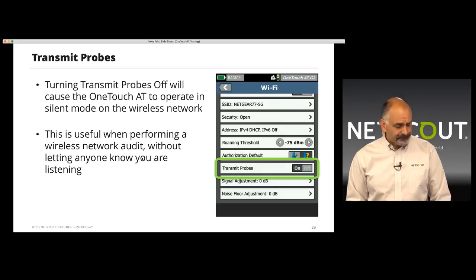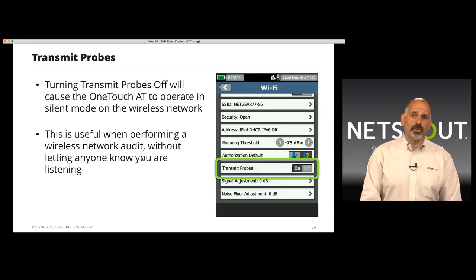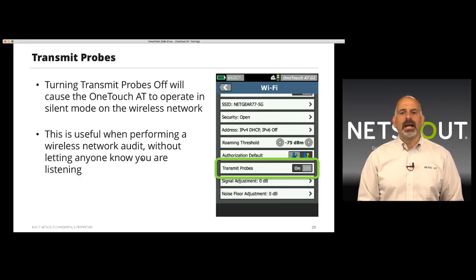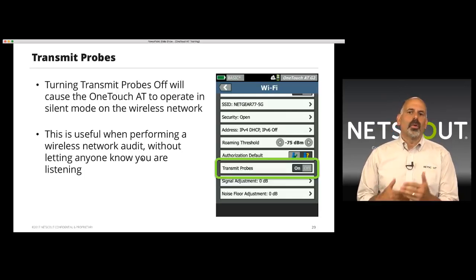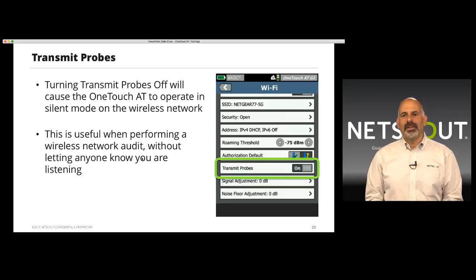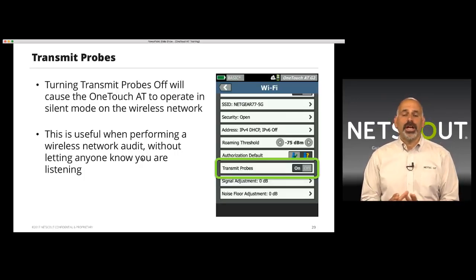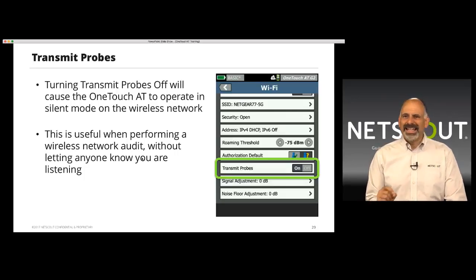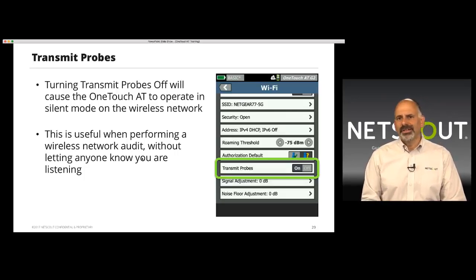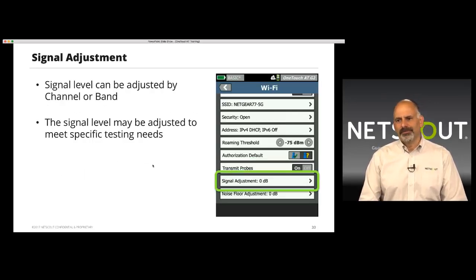Transmit probes. Normally we're going to transmit probes and look for wireless networks. If we're doing a security audit and I don't want anyone to know that I'm out there looking at the wireless network, I might turn off transmit probes. This causes the OneTouch AT G2 to be quiet. It just listens. Otherwise it is transmitting packets. And if you have an AirCheck, we can do this on the AirCheck as well. And again, for doing wireless network audits, this is a very nice feature. So this ensures that people don't know that we're out there.